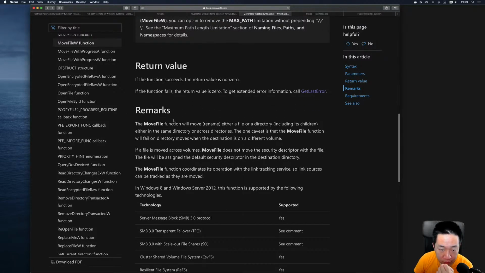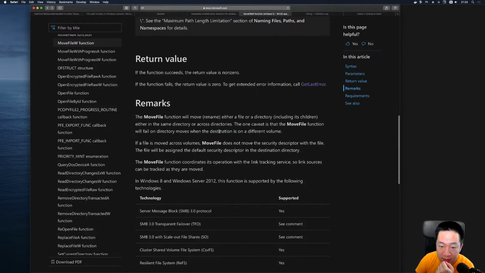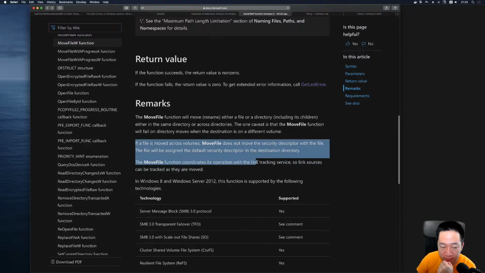Move file function will rename either a file or directory. Yeah, if it's renaming, then it's obvious that if you're trying to rename it into a different thing, then yeah, including children, either in the same directory or across directories. The one case is a move file function will fail on directory moves when the destination is a different volume. If the file is across volumes, move file on the corresponding operation. Okay.